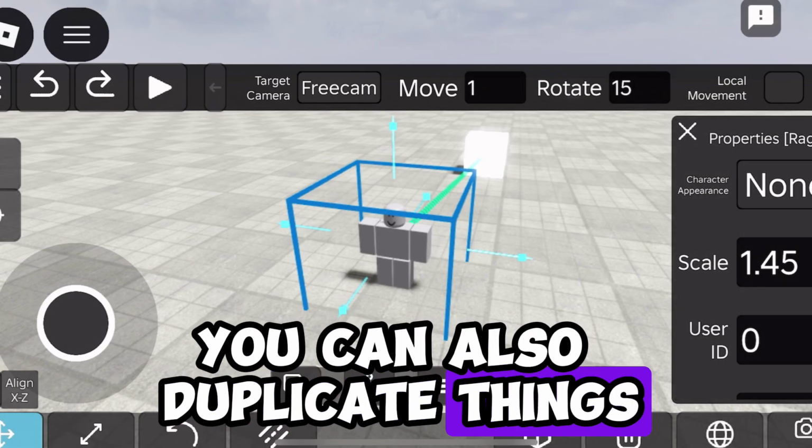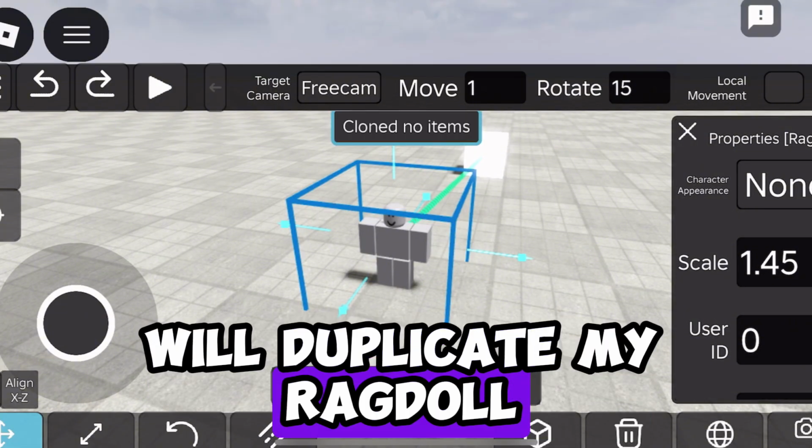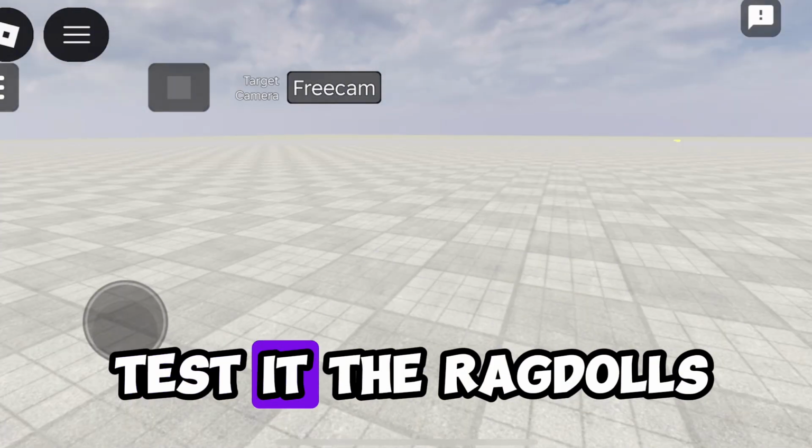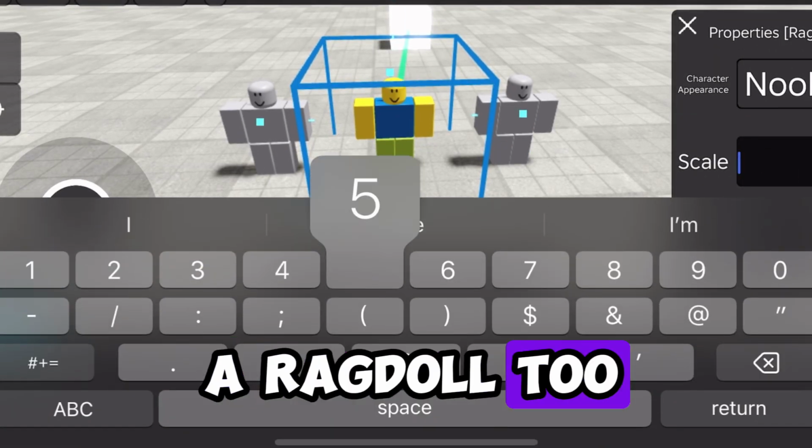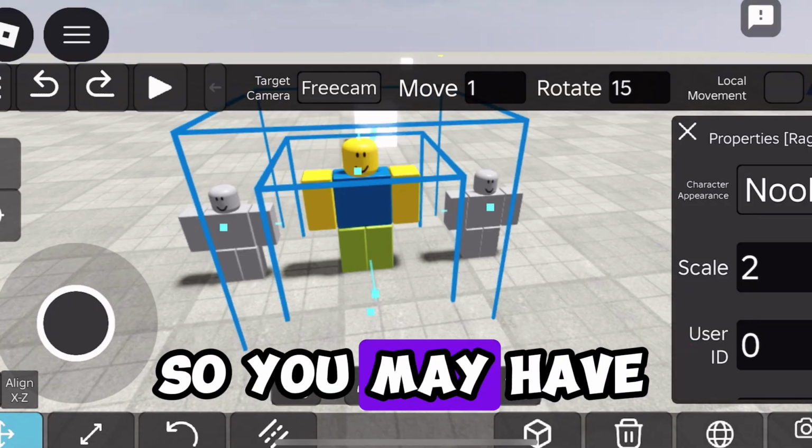You can also duplicate things. So for example, I would duplicate my ragdoll. So now when I test it, the ragdolls do the same thing as each other. You can finally also change the scaling of a ragdoll too, in case you want it to be big or small. So you may have a little fun with that.